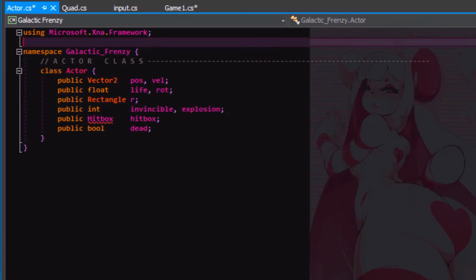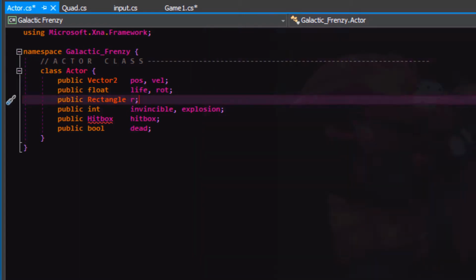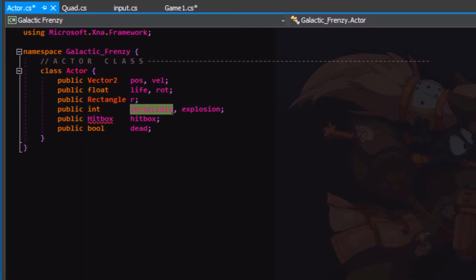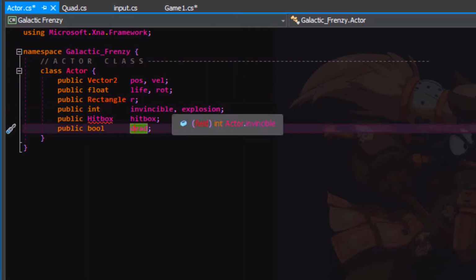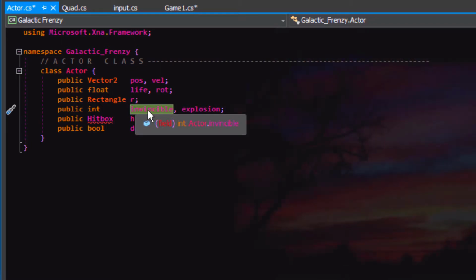Started making this actor class, which will have the position of the ship, how fast it's going, how much life it has, what the rotation value is, if it's rotated, the source rectangle. I should probably comment this as source rectangle from the sprite sheet. Whether it's invincible, or what we can do here is have a countdown, which is what I always do. I just have a countdown, like put this at 100, for example. And if it's greater than 0, it'll keep subtracting. And for a short period of time, it'll be flashing and invincible.